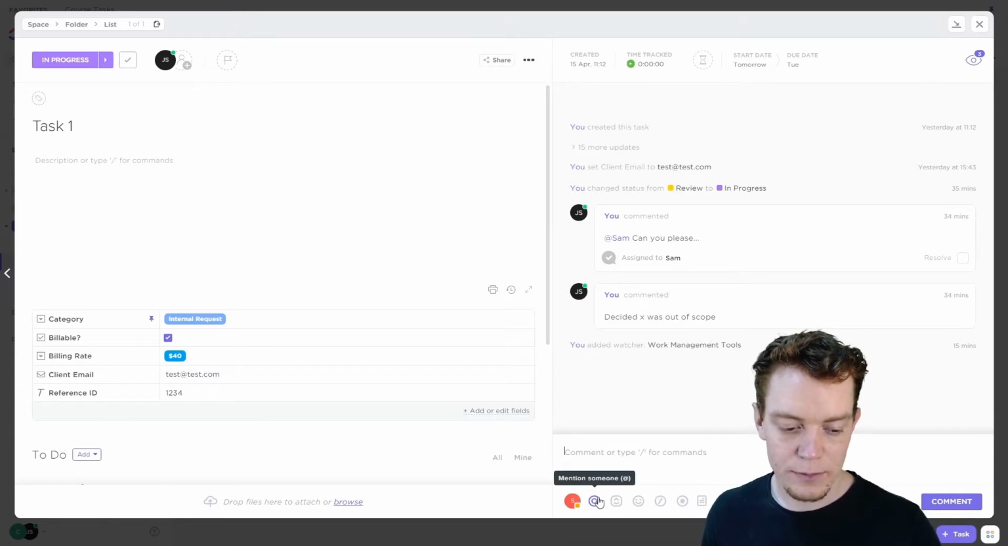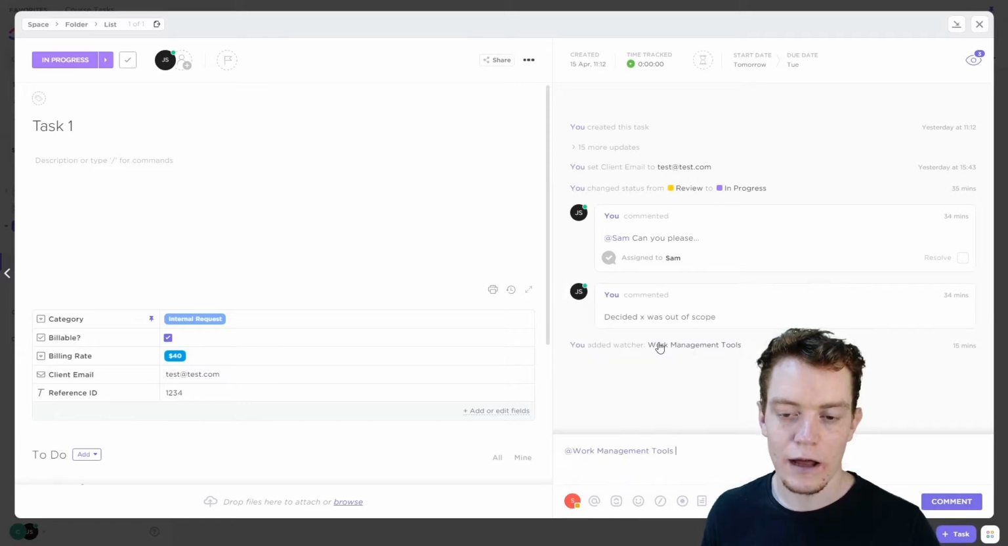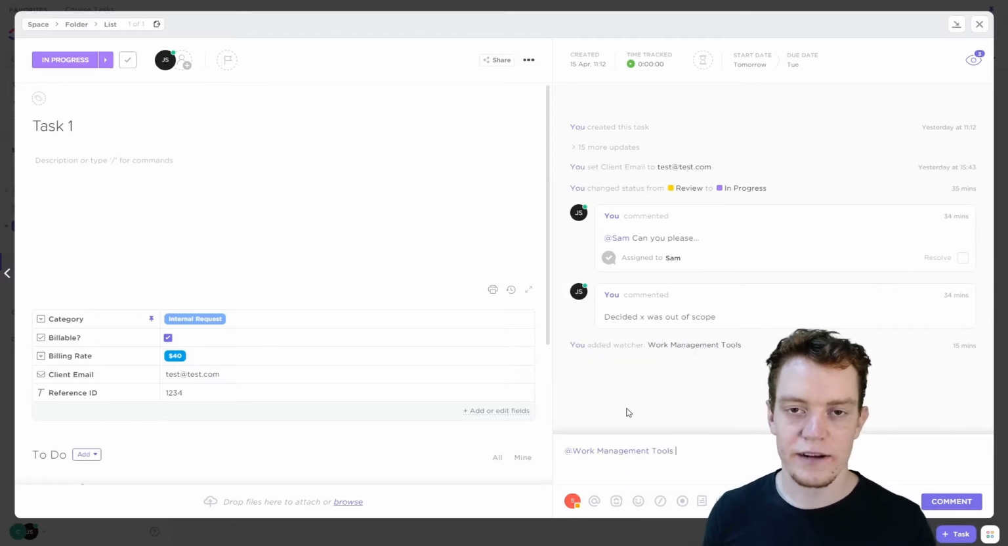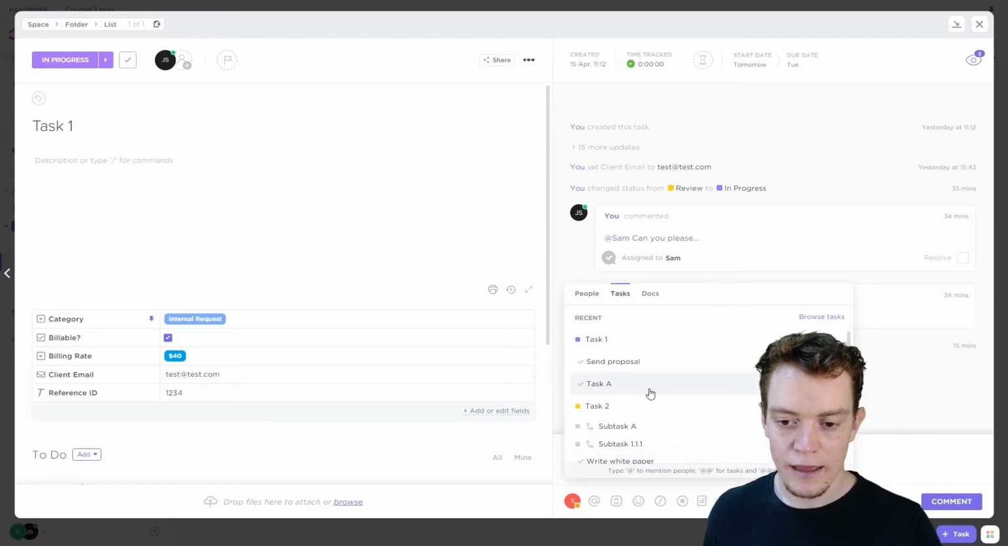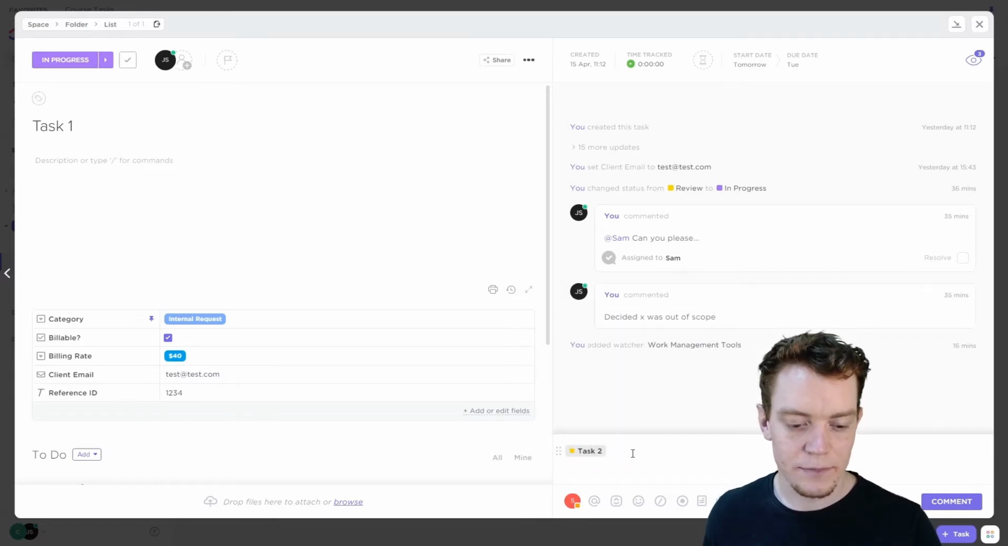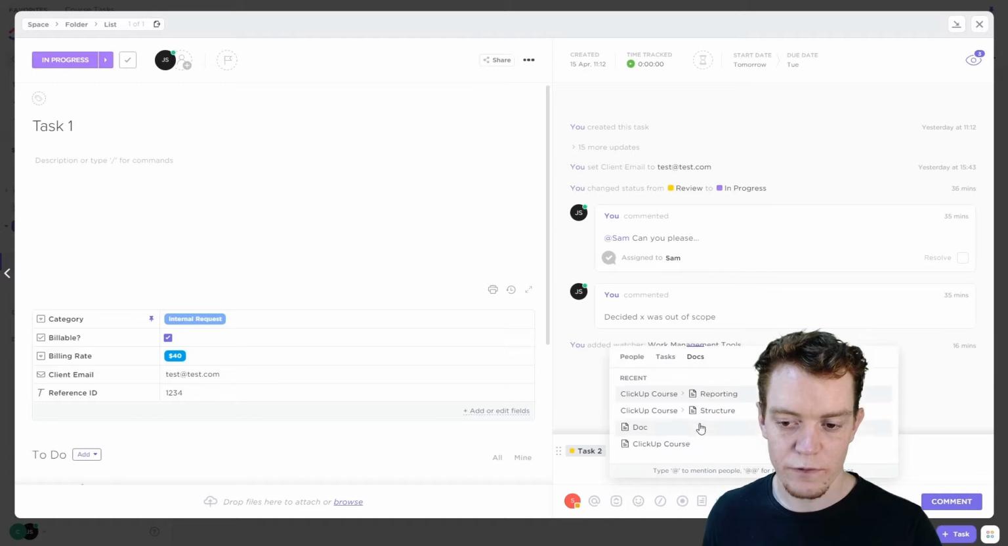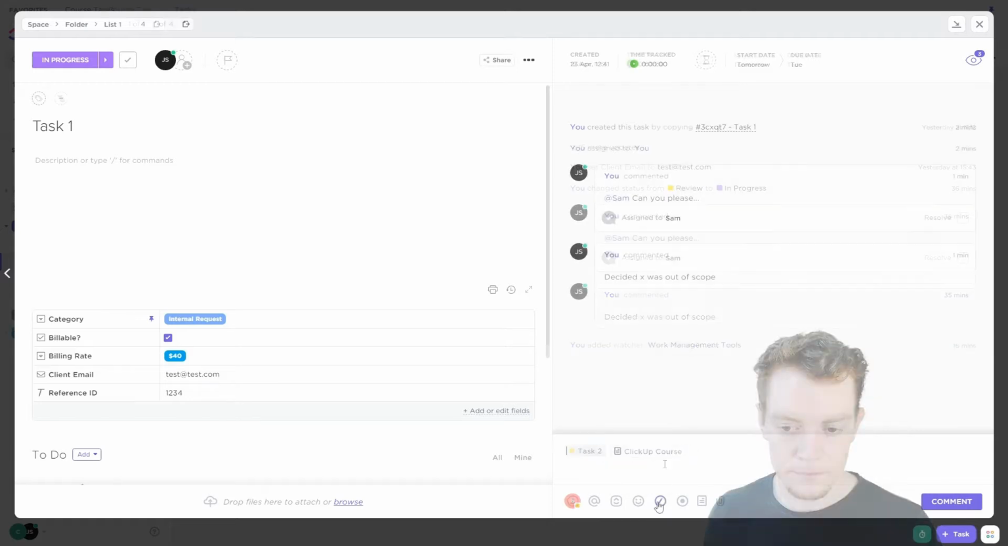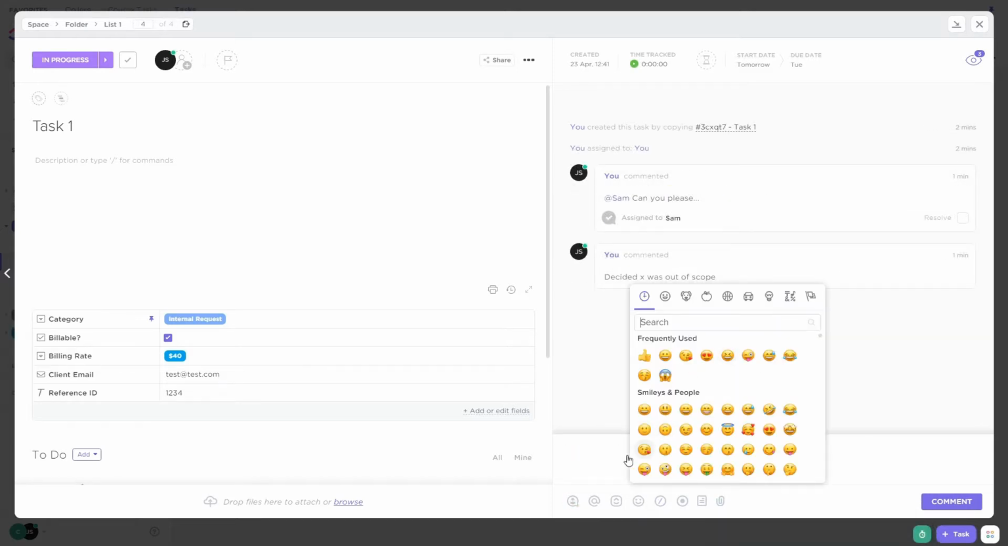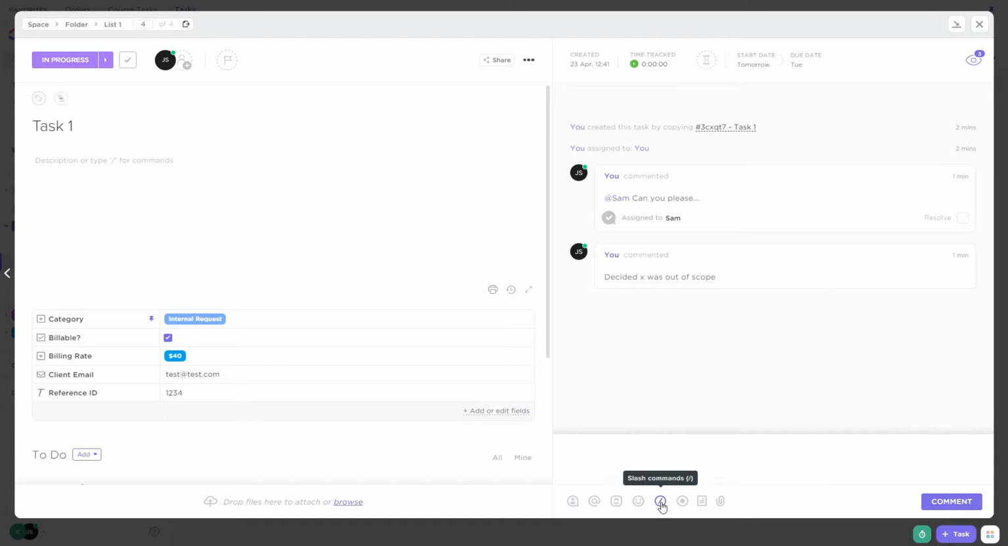We can @mention people. So that is highly recommended. In fact, it's the best practice if you are aiming a comment at someone to make sure they get a notification and to make sure they pay attention to what you said. If you use two @symbols, you can mention another task. So say referencing something else that's happening. And if you use three @symbols, you can reference a doc. We also have emojis here if you like to use those. That's our button for slash commands.